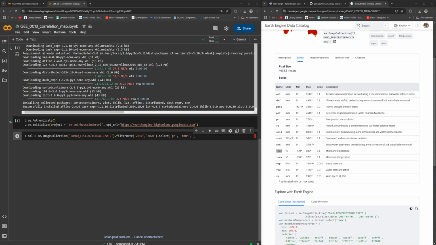For a moment, I have a problem with my keyboard and I'm trying to fix it. Just a moment. Okay, now I can continue coding in the Colab environment.